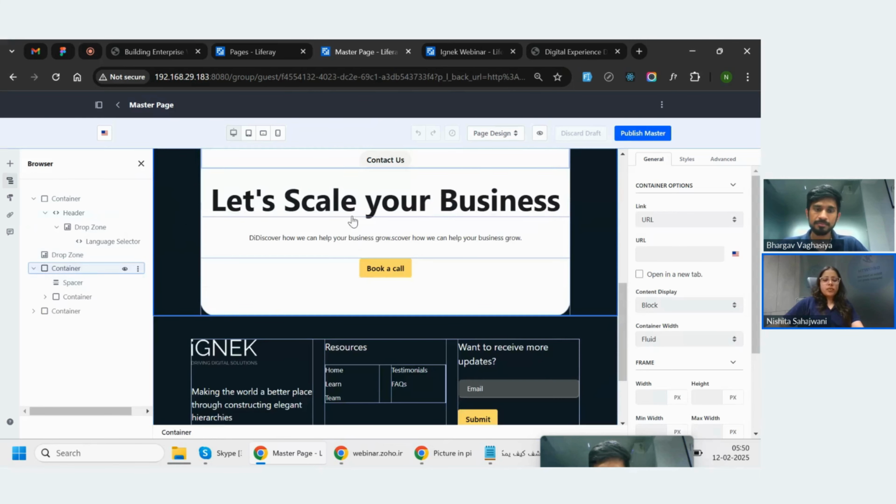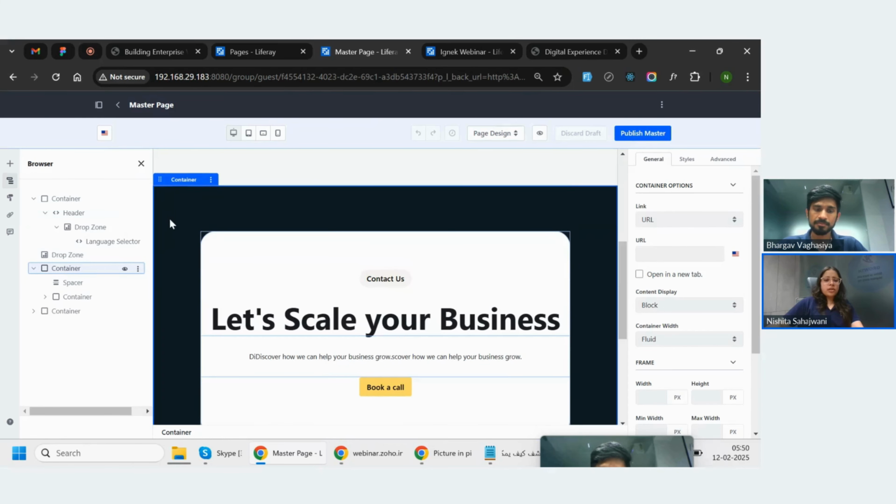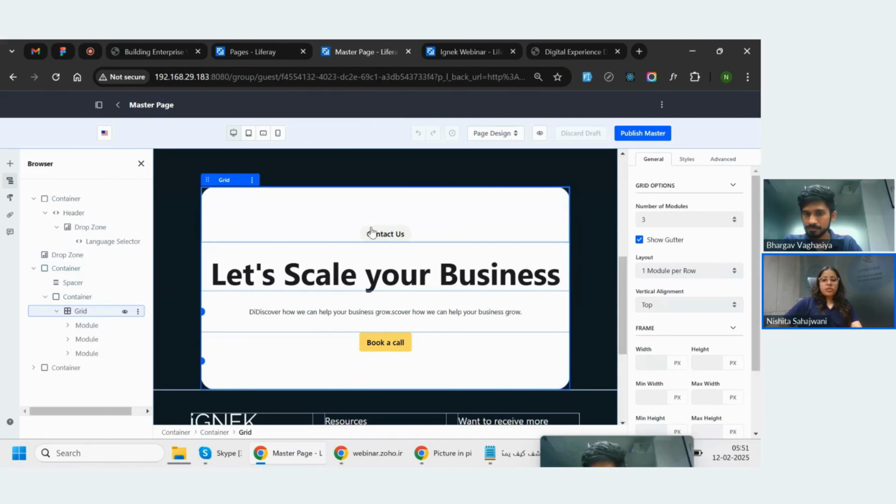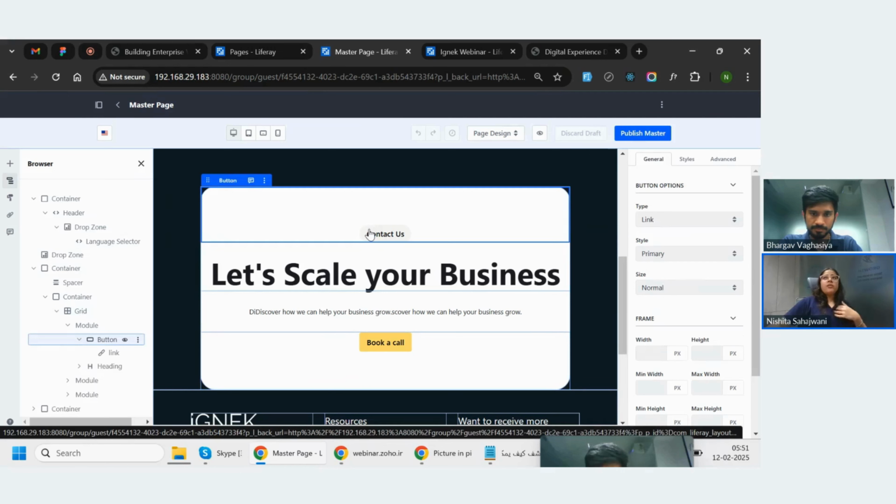If you look at the footer part, I have this container, and then I added a spacer to give some space there. In another container, I have used the grid section to create this. So basically, for the footer section, I didn't use a single line of code. I just put the OOTB features from Liferay on my UI, and this whole footer is completed.